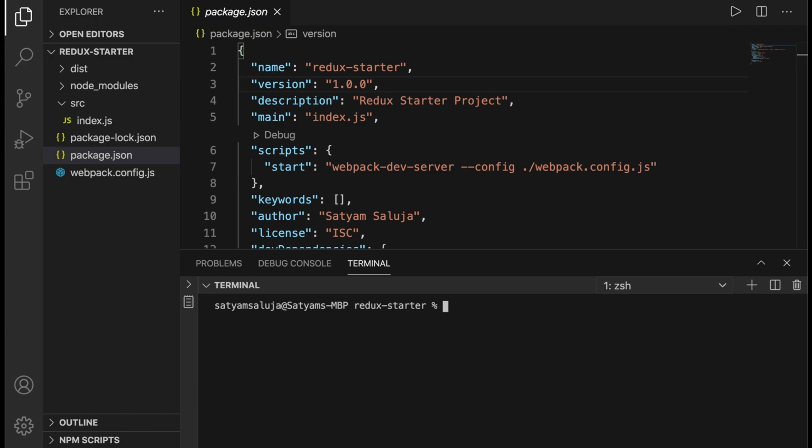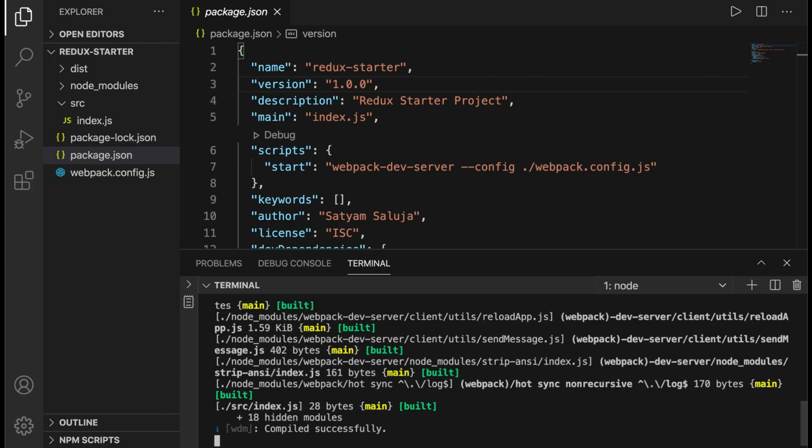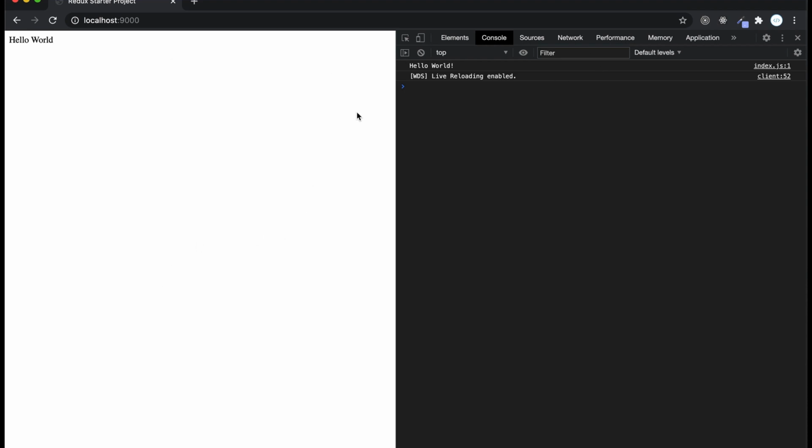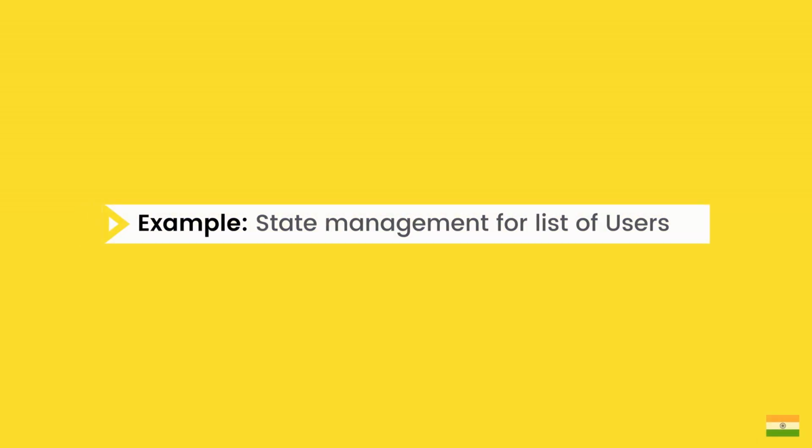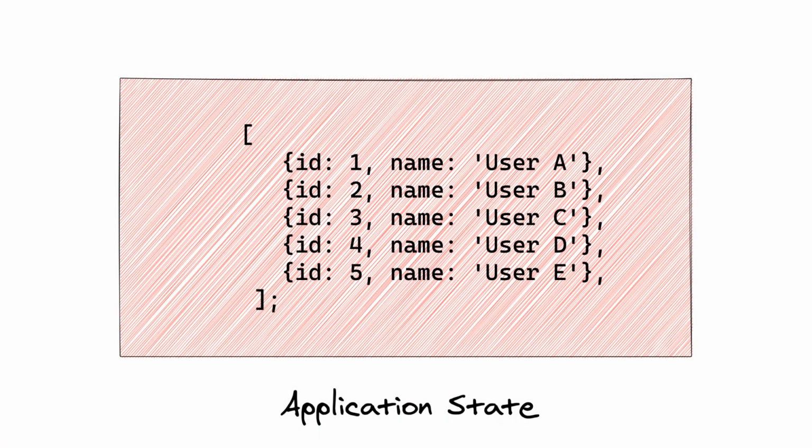Moving on, let's now start our development server. Great, so everything is working fine. Let us now take an example and implement state management in this application. Suppose we have a list of users. So our application state in this case is a list of users. So our store should contain an array of user objects and this is our state.